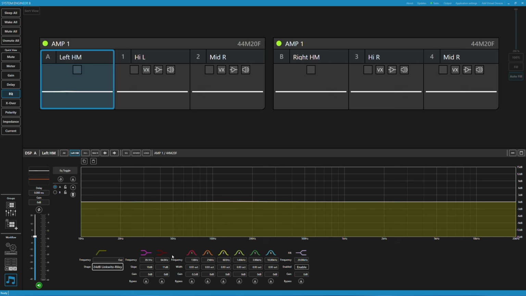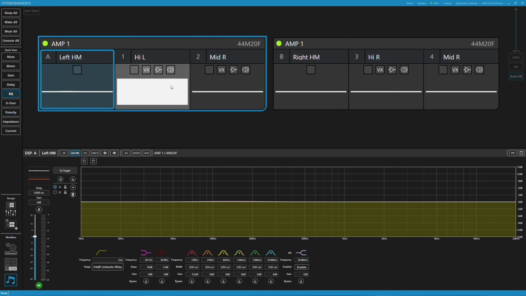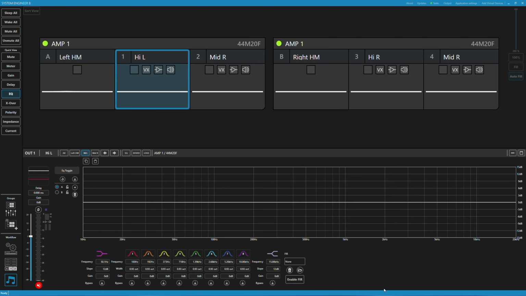It's a 6-band EQ with a high pass and a choice of shapes. We've got two low shelf filters here, and we've also got the option to enable our FIR files here as well. The output EQ is slightly different. It's an 8-band EQ with low shelf and high shelf. And we can also load and enable our FIR files here as well.